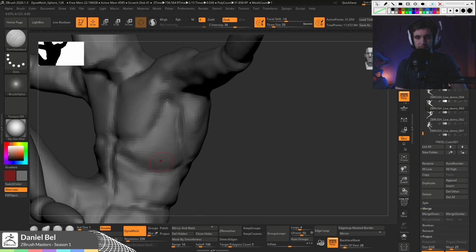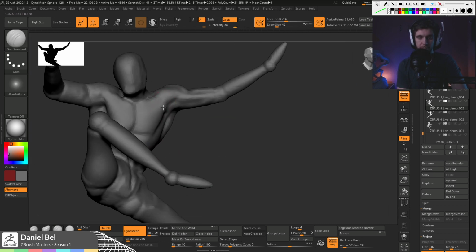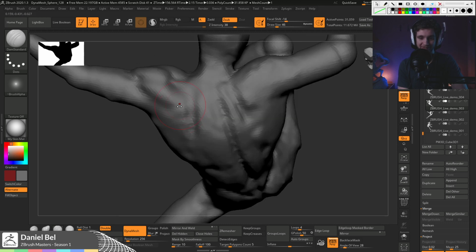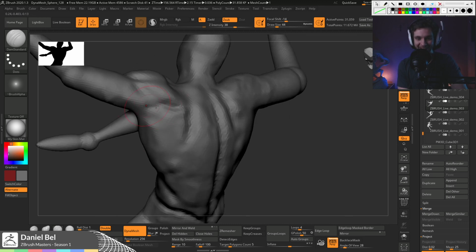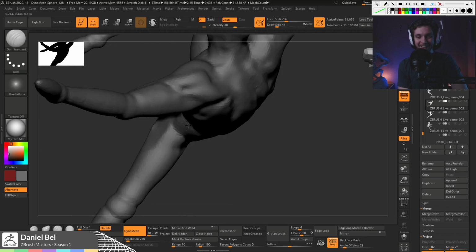Yep. Someone just challenged themselves, said they're going to try doing this with just a mouse. With the mouse? Sculpting with boxing gloves is what I like to call it.